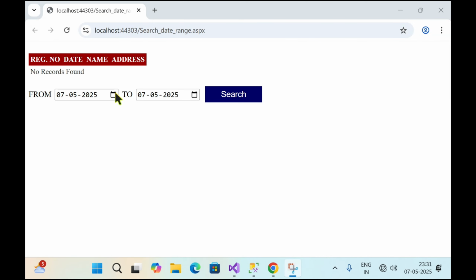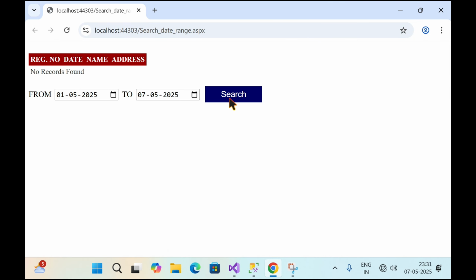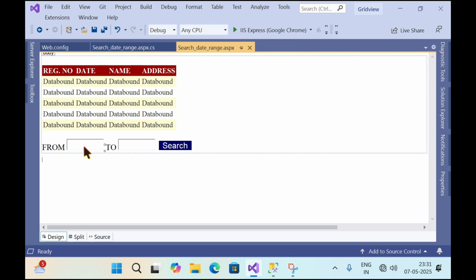We are going to learn how to filter SQL Server database by using date range. In this project, I have used two text boxes and a grid view. I simply drag and drop one grid view and two text boxes. Now let's learn how to display date in this text box.